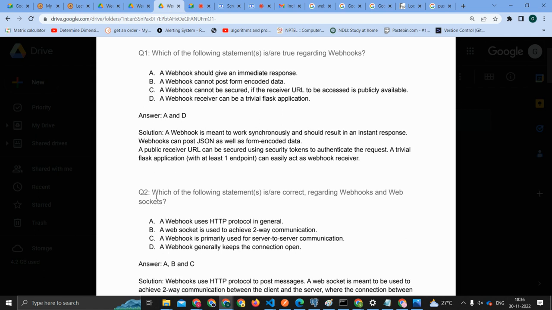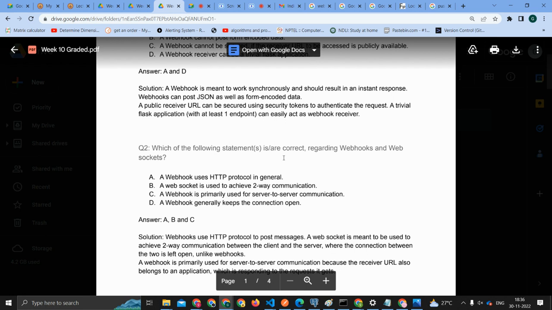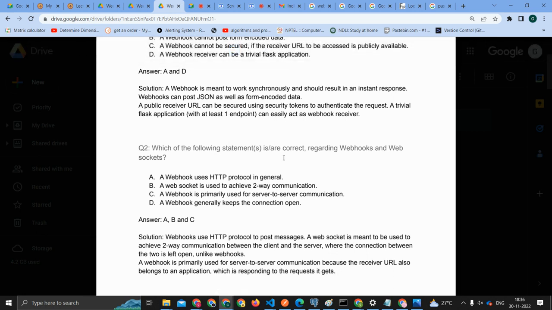Okay, fine. Next question is for Priyanka. What is correct regarding webhooks and web sockets? A webhook uses the HTTP protocol in general, true. A web socket is used to achieve two-way communication, true. A webhook is primarily used for server-to-server communication, true. A webhook generally keeps the connection open is false. The connection is kept open by WebSocket.